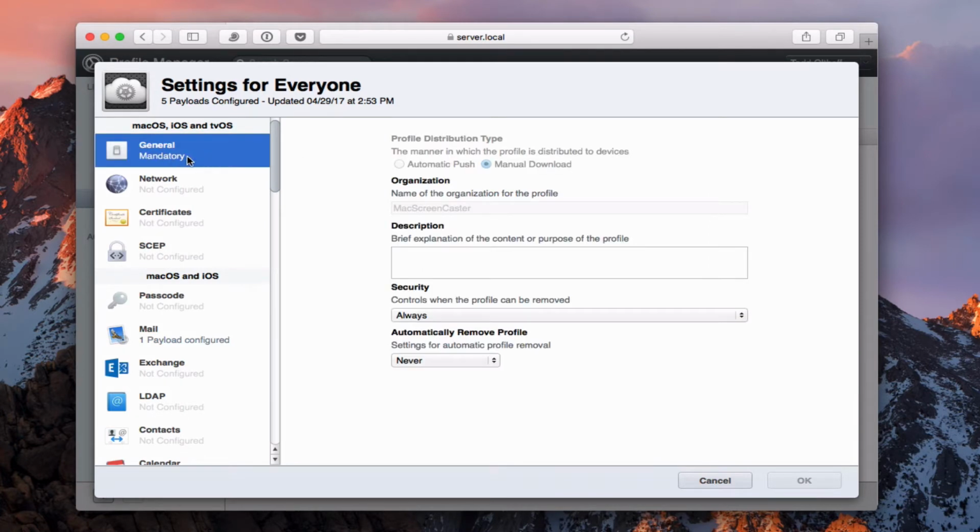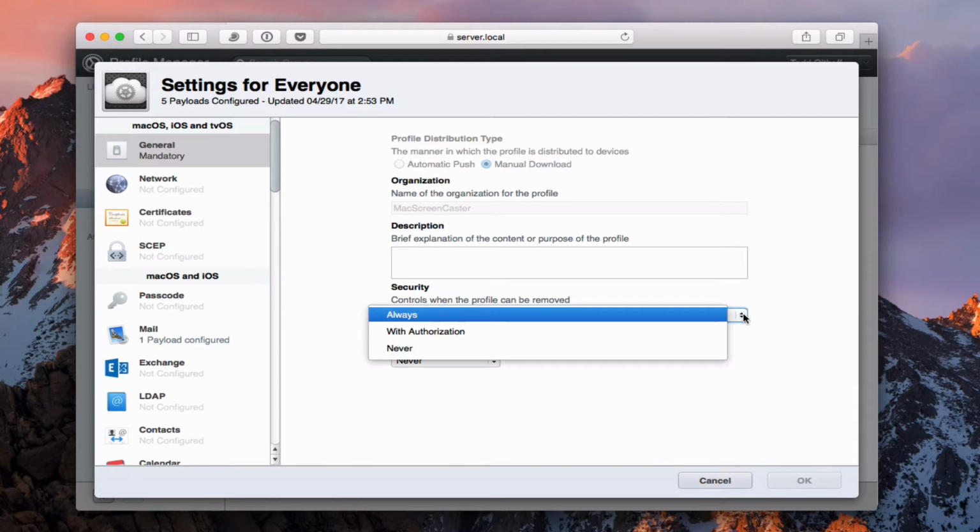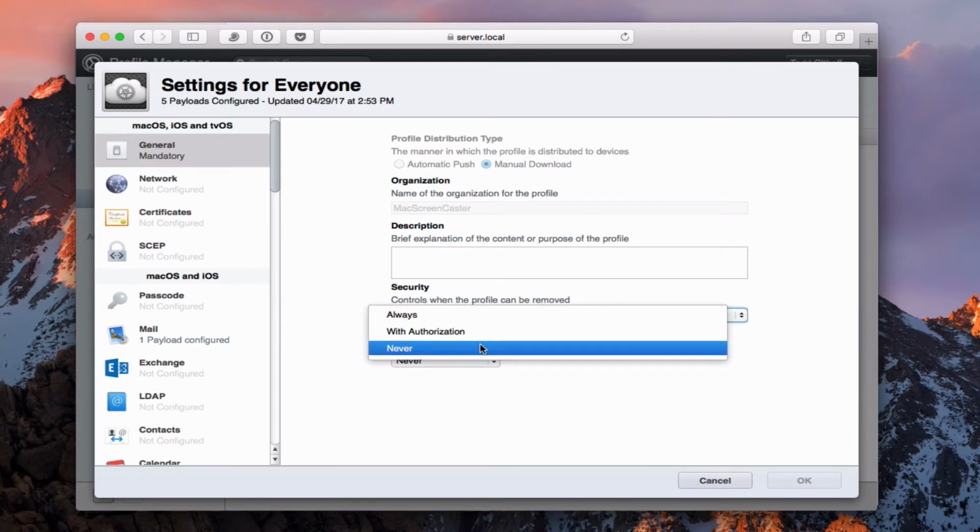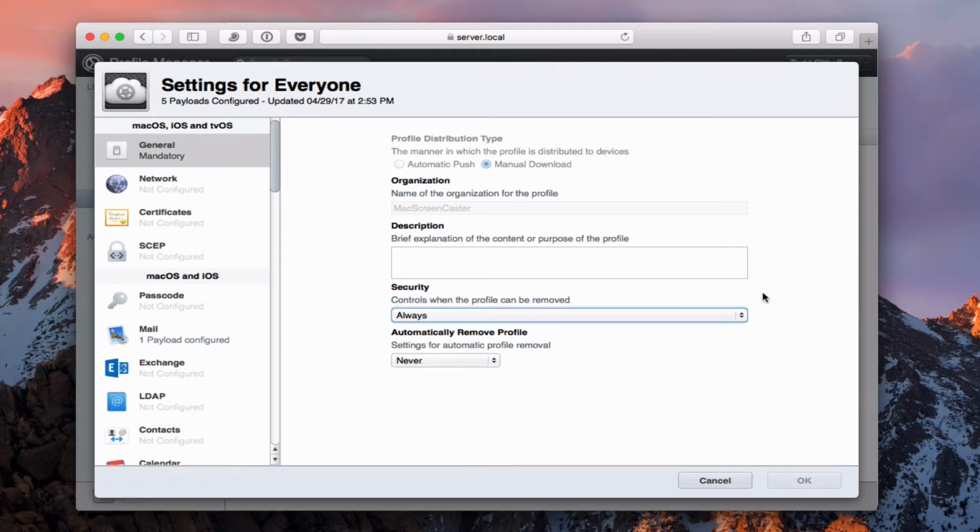We've got a general setup here, and this just gives you the information on your organization. You can put a description in there, and the security controls, right? Controls when a profile can be removed: always, with authorization, or never. So you can put never on there, and then someone can't take that profile off their device without your authorization. You could also have it automatically remove the profile, either never, on a certain date, or after an interval.